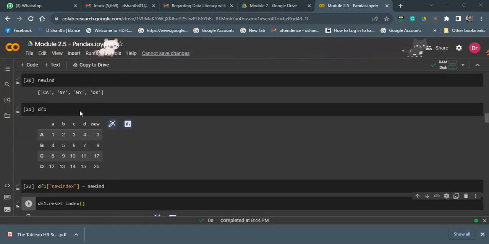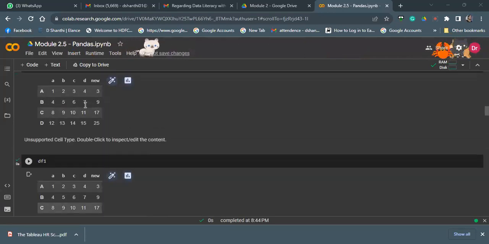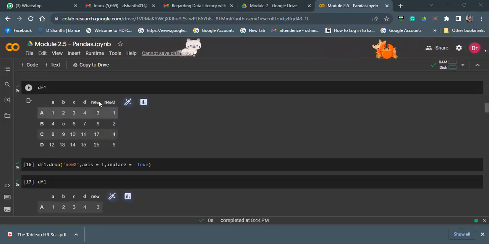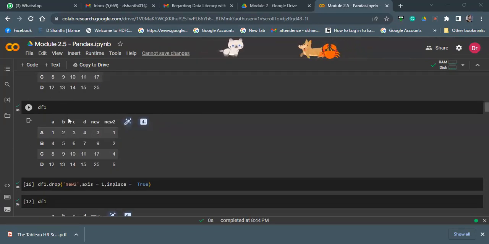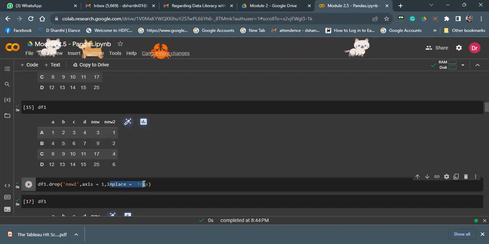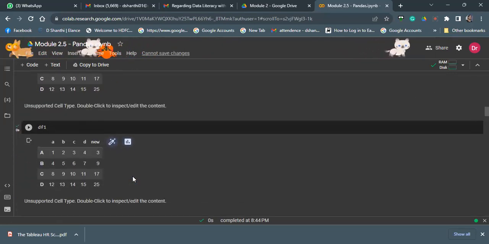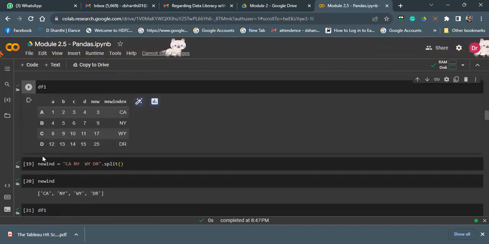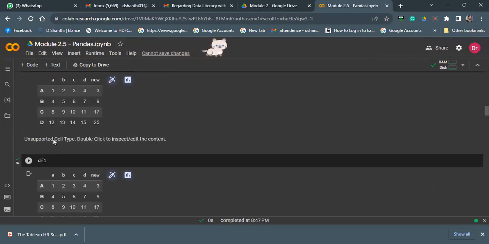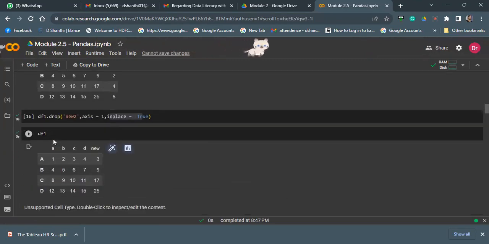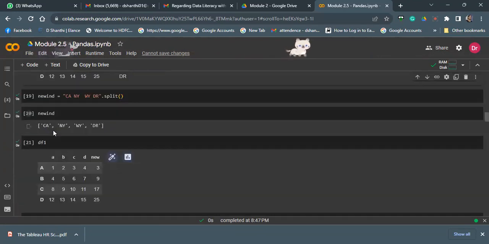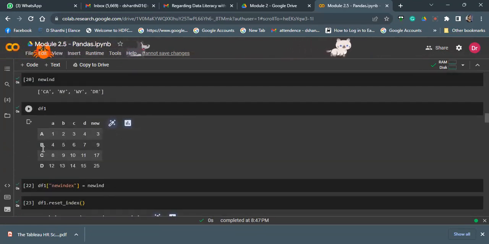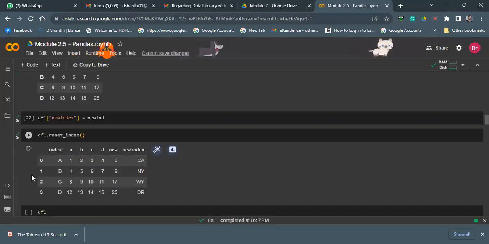The same thing happened here: you have removed new2, but that will not be updated in your original data set. If you want to update that in your data set, here you have written inplace is equal to true, right? The same thing happens here. See? We have taken the new index. We have reset your new index.